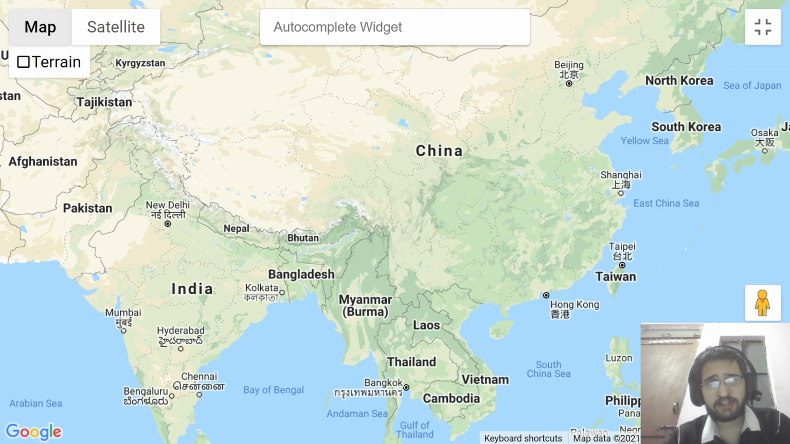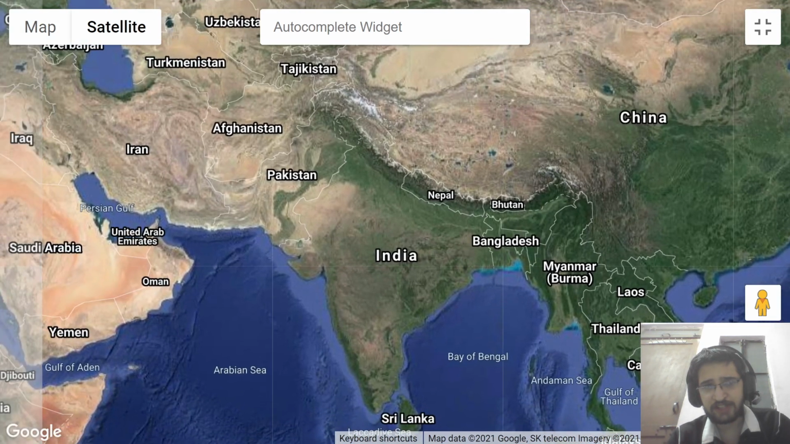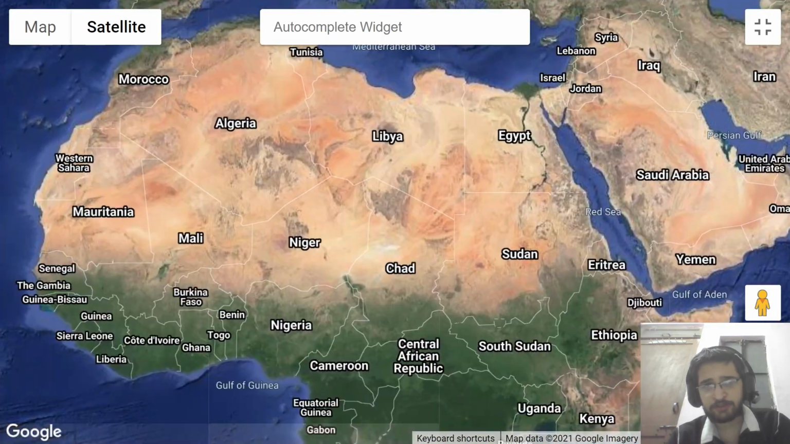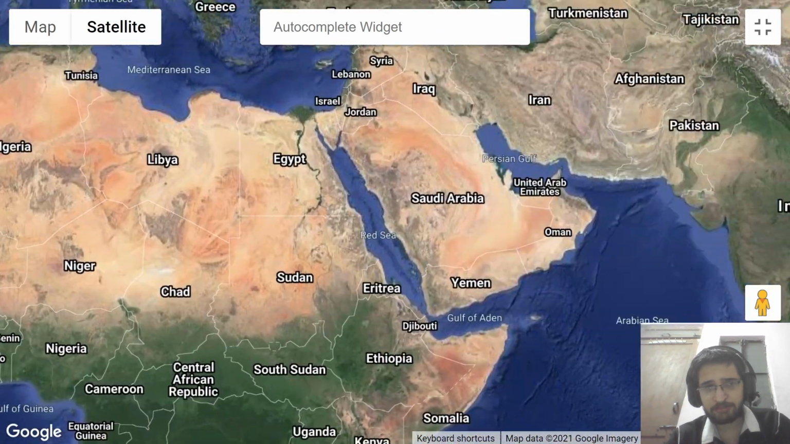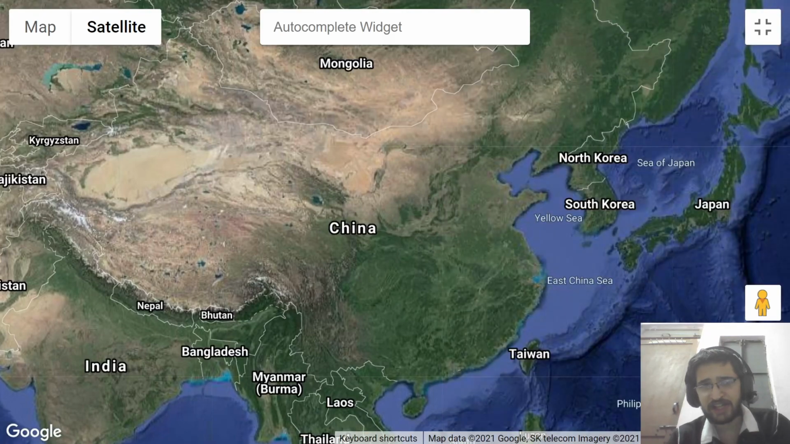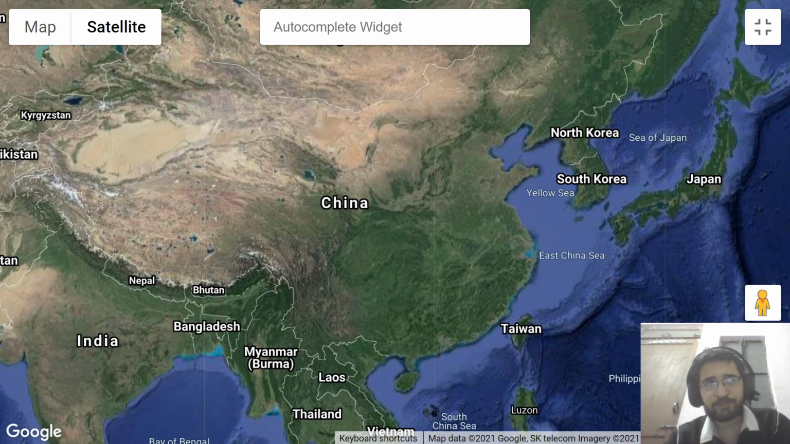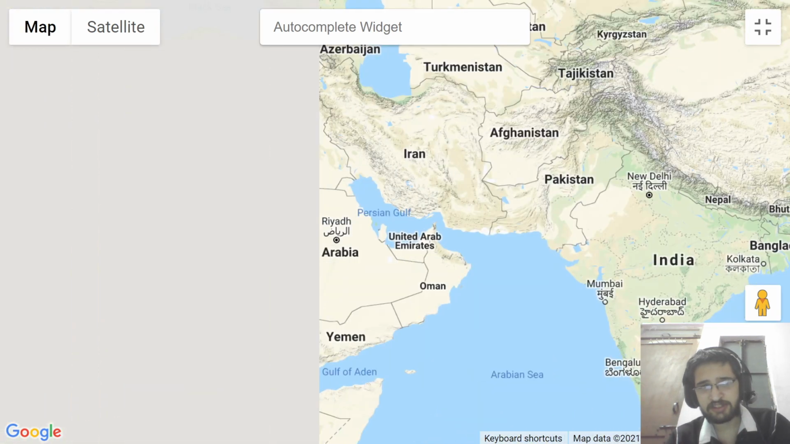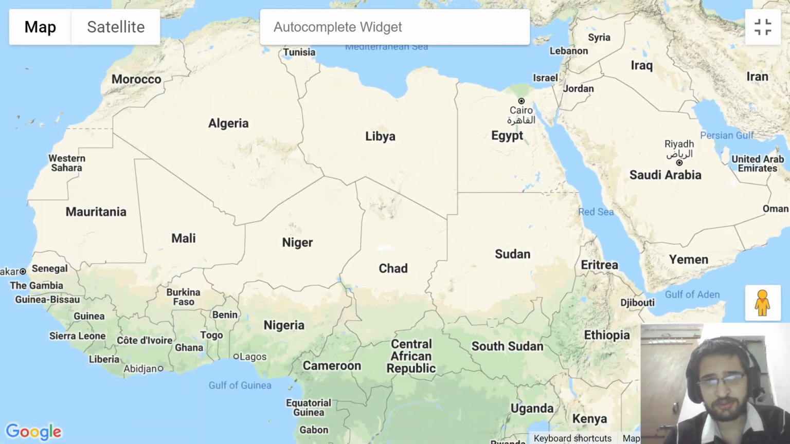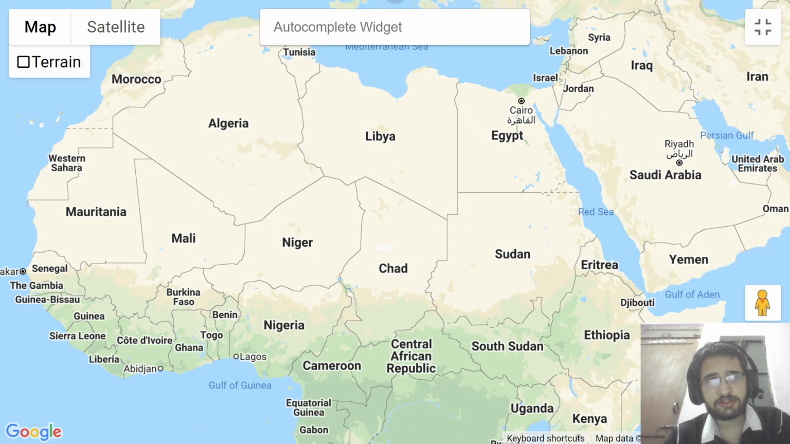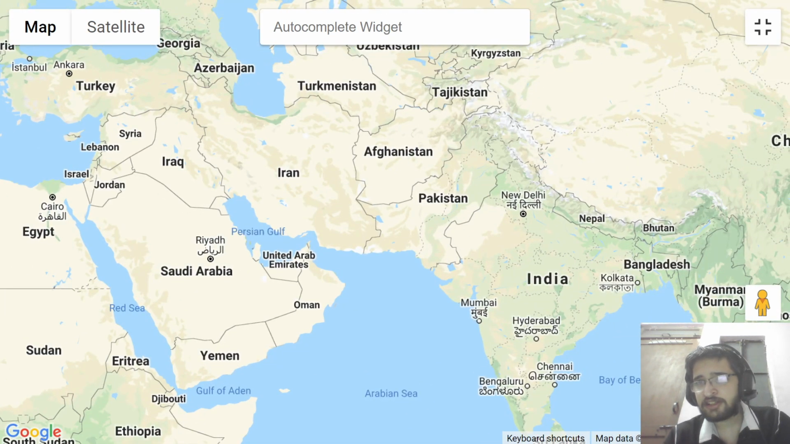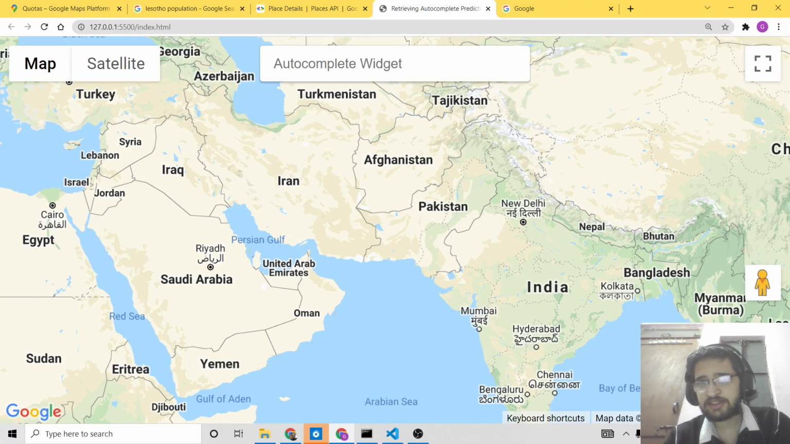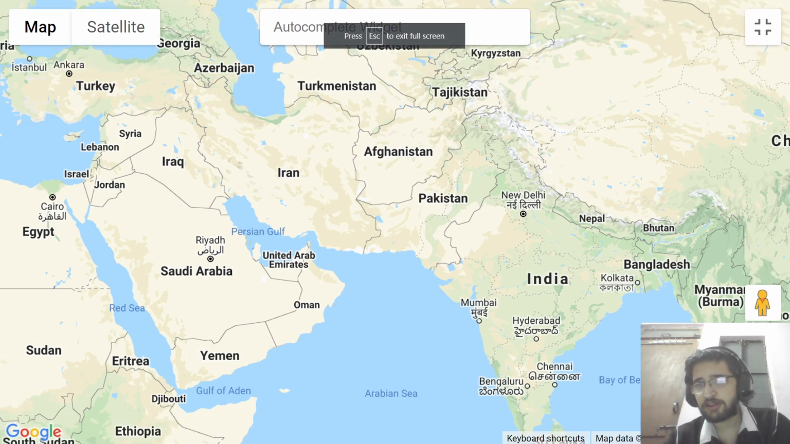There are various maps out there. If you want to view the satellite map, you will see this is a satellite map here. This background changes to a satellite view. And we also have a terrain as well. If you select terrain here, you will see these textures on the map. And this is the full screen widget. If you toggle this, you will exit from full screen. So this is a toggle.